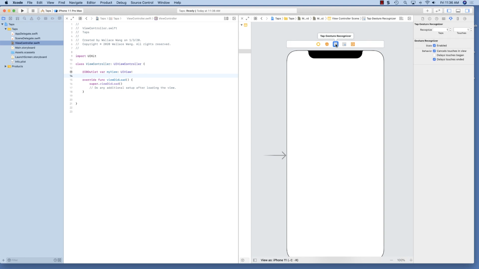And now remember, this TapGesture recognizer only recognizes one touch. So let's control drag. Call this one TapGesture. Change the type to UI TapGesture recognizer. Click connect.